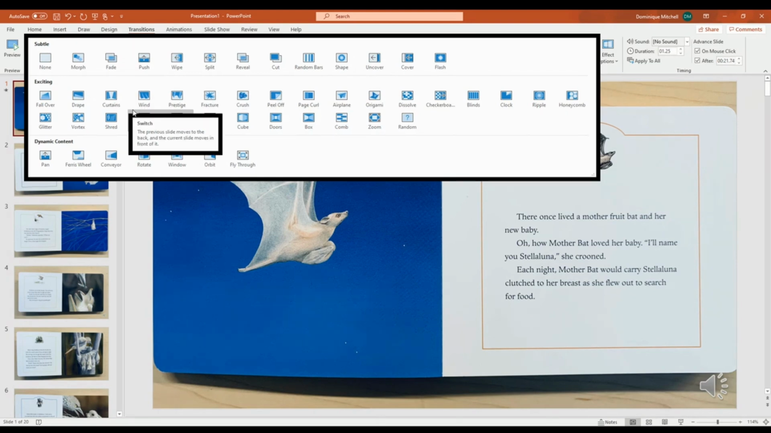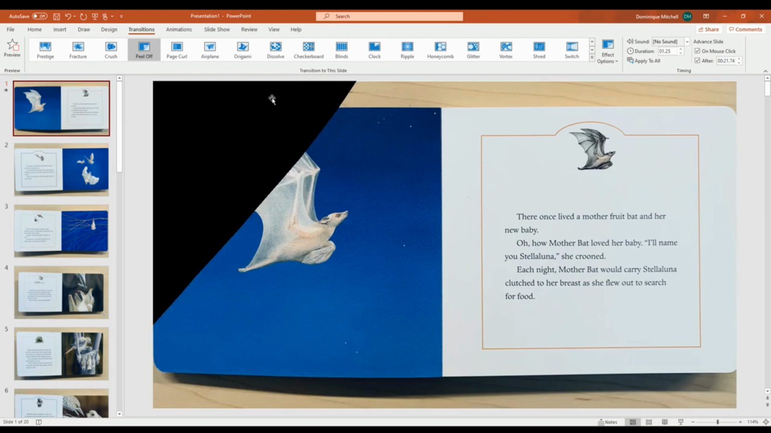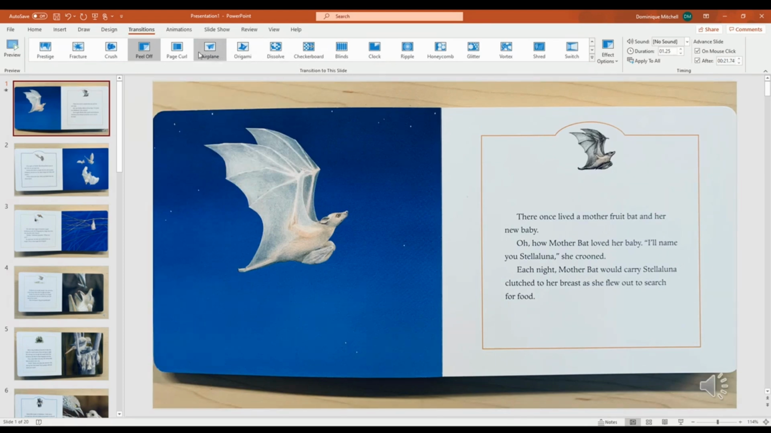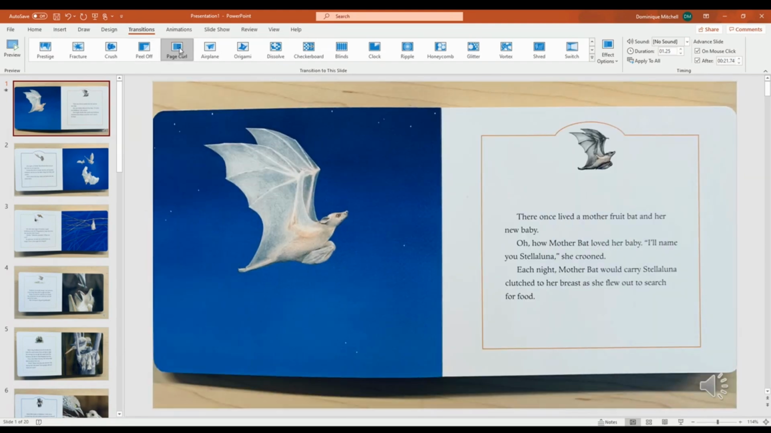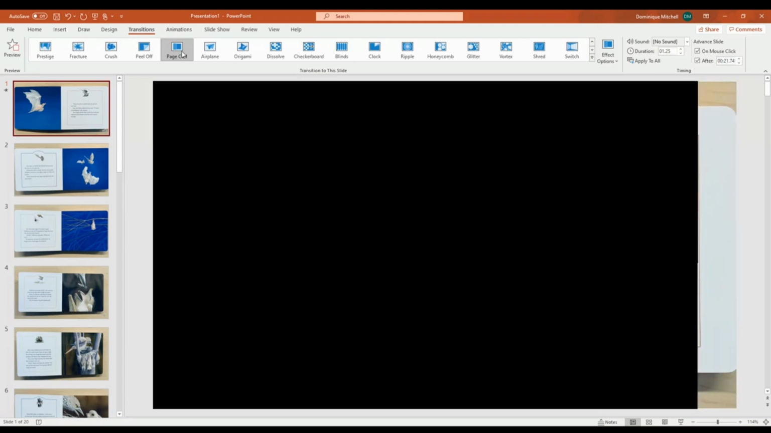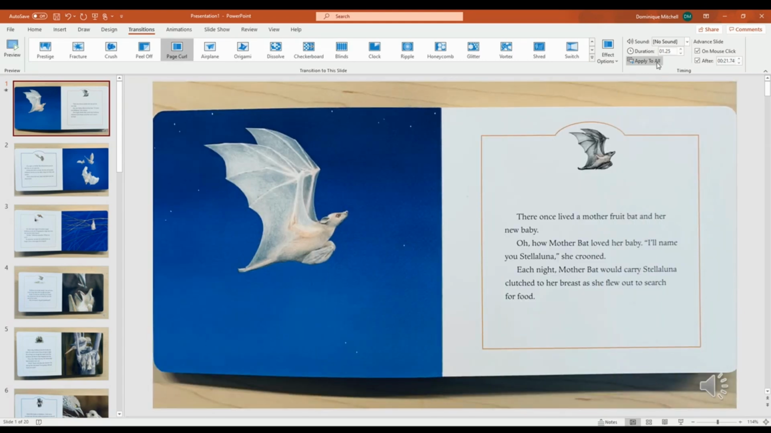Okay, why can't I find it? Oh, there we go. Oh, no, here it is. Page curl, page curl. Ignore everything before that. Gonna go click on page curl. There we go. And then you can apply that. So page curl, apply to all.